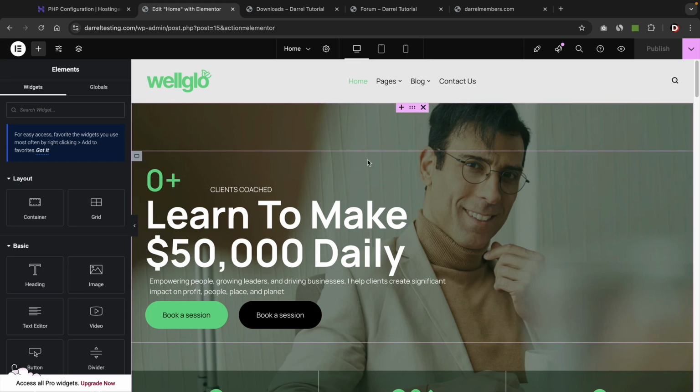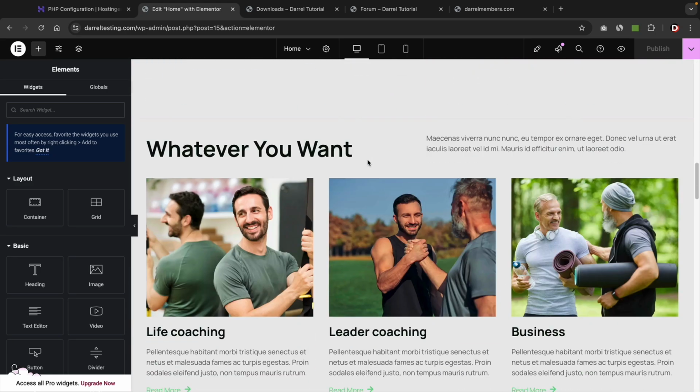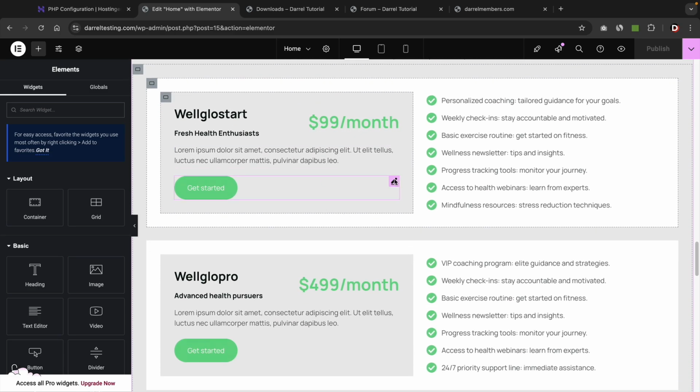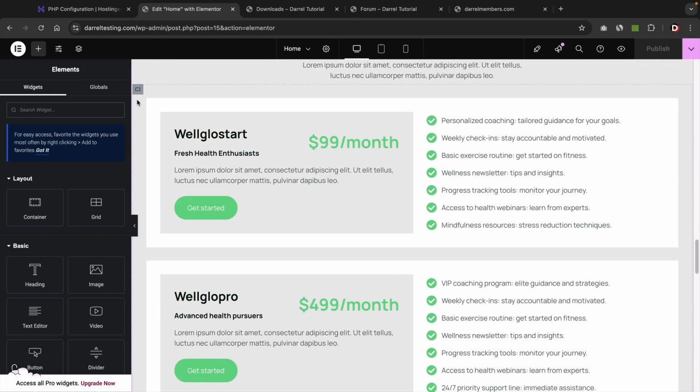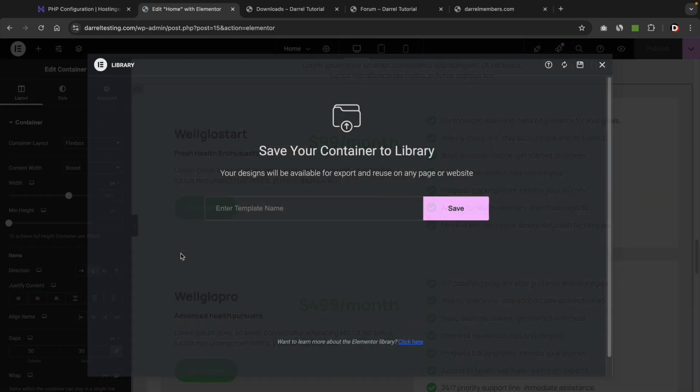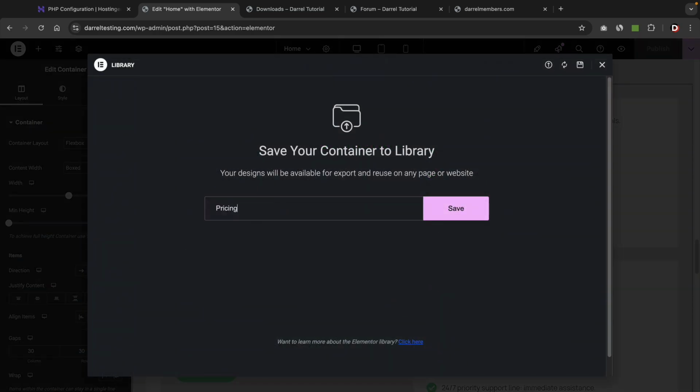So let's say, for instance, we scroll down and we're going to keep scrolling. And let's say I want to take this section. I want to use this on my pricing page for my downloads or something, right? Here on this section, what I'm going to do is I'm going to click on this. Right click on this, and then we're going to click on Save as Templates. And this is going to be pricing. And then I'll click on Save.